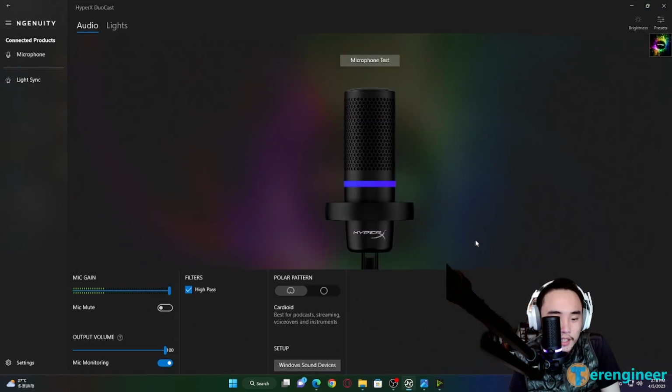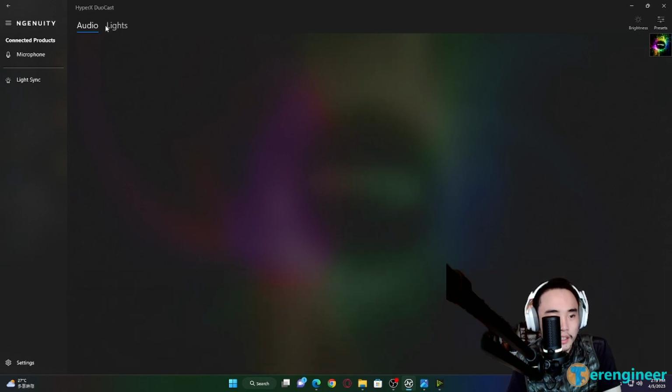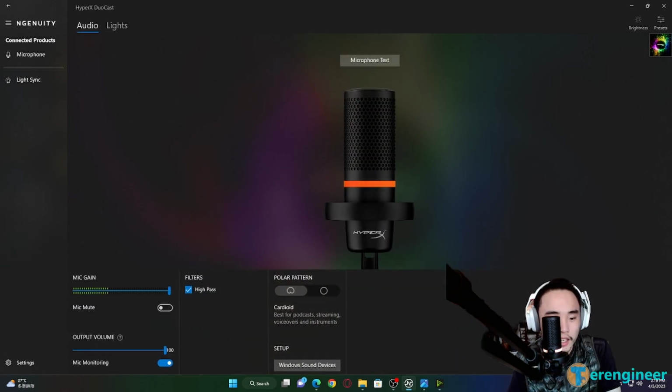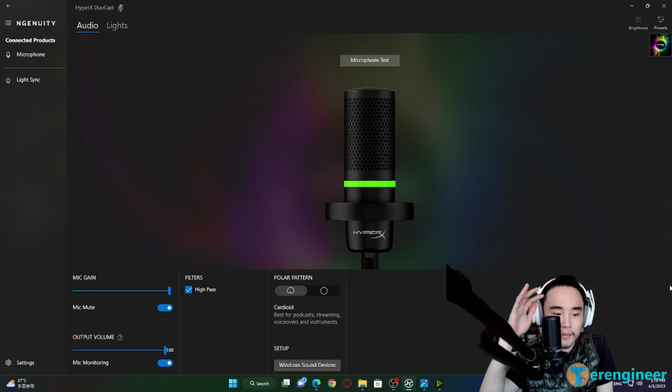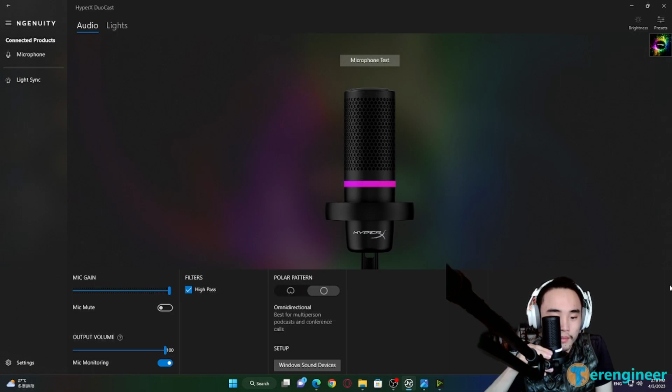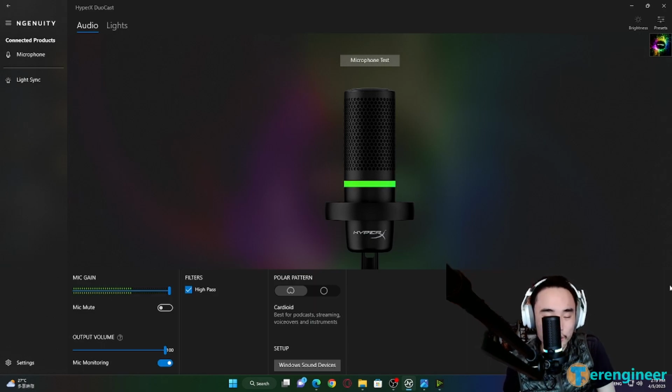My DuoCast microphone is working, and I can control the light and the audio, but also I can control the movie with sync. Watch this. That is working. Polar pattern. Look at that. That is how it works.